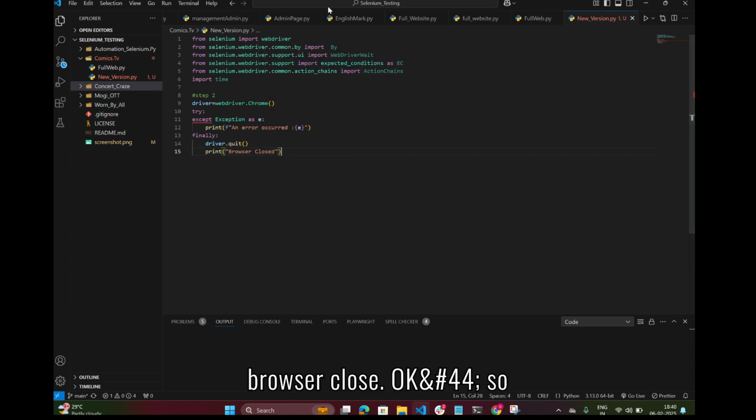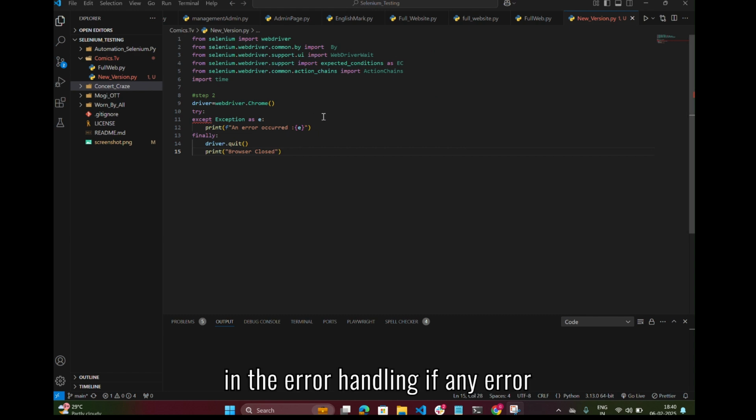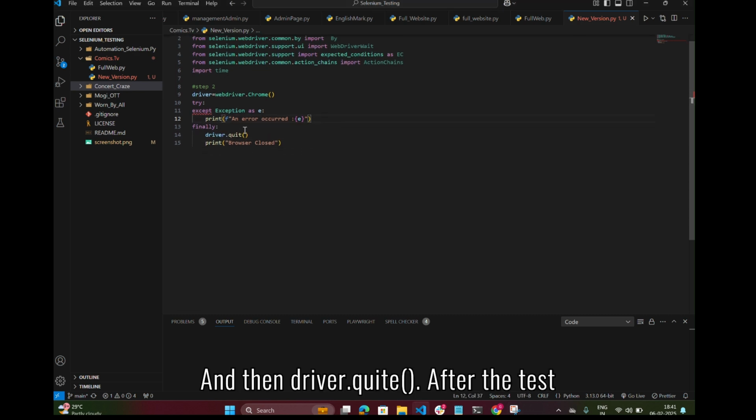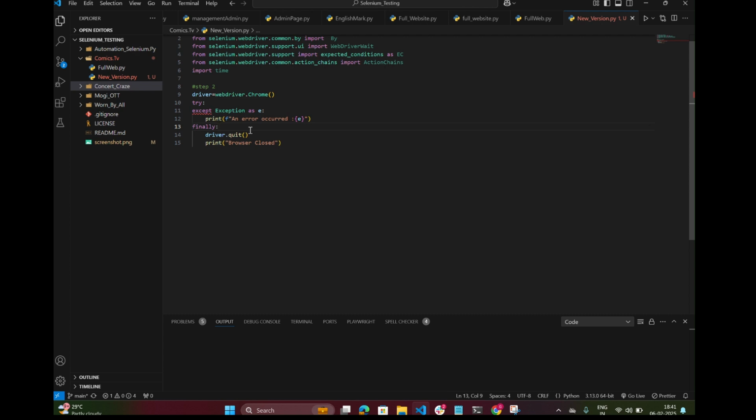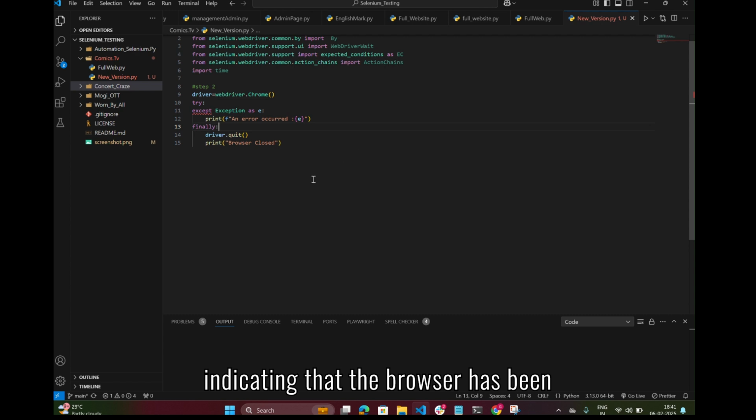Okay, so in the error handling, if any error occurs while navigating the website or performing any action, this block will catch the exception and print an error message. Then driver.quit: after the test is complete or an error occurs, the browser is closed. The finally block ensures that the browser always closes regardless of whether an exception occurred. Then print browser closed, which prints a message indicating that the browser has been closed.